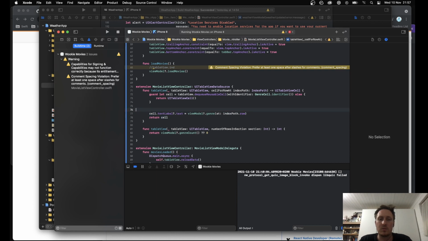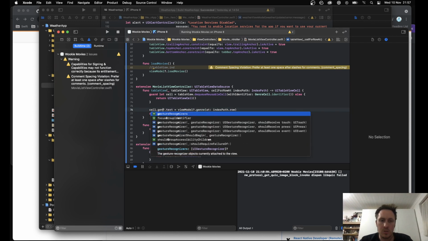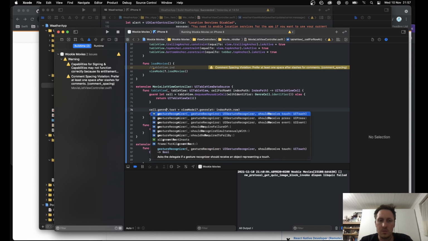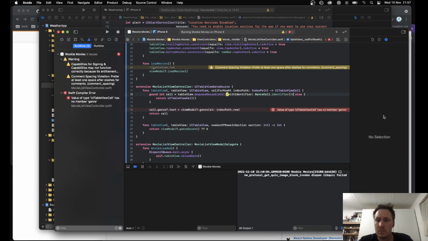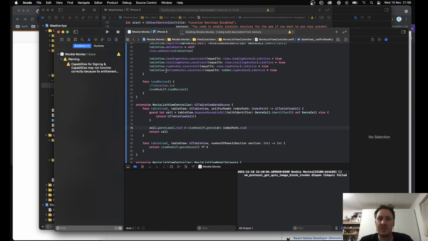So now, what if we do cell dot this text label, genre, as GenreCell, text. This doesn't need to be optional. Okay, let's see if this works.